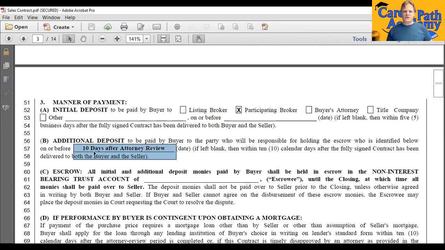So I wrote down here, I made a habit of just putting in here, I actually write the days. I don't put a date on that line. I write this statement: 10 days after attorney review. Okay. And that's on line what? 57.